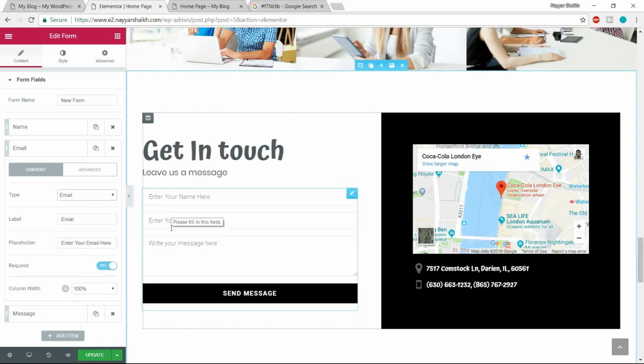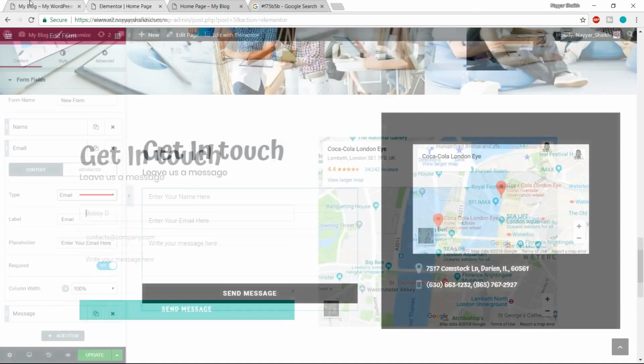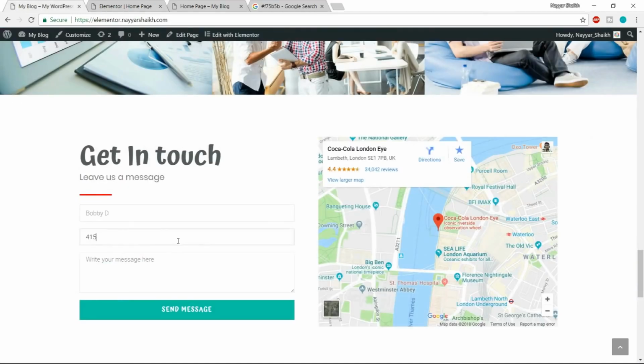Now why is it important to select the type? Because when someone tries to enter something, and if they leave it like this, and when they click on send message, as you can see, this is giving an error that this is not the email format. So this should look like an email format, like something@something.com.